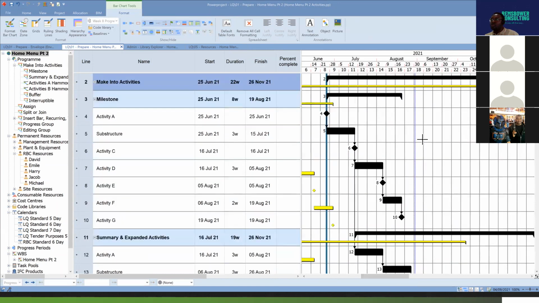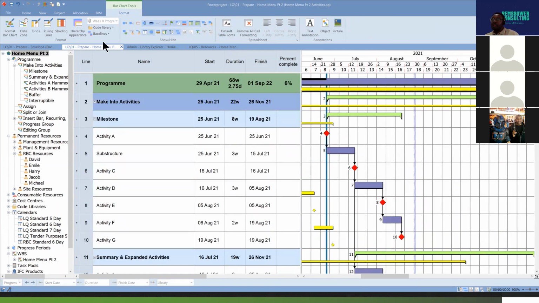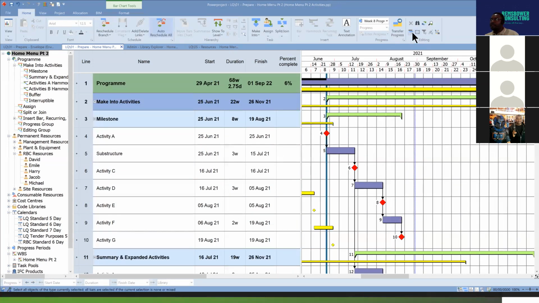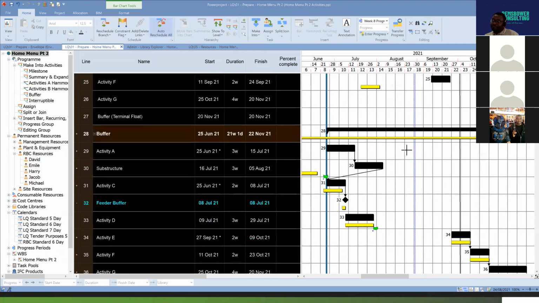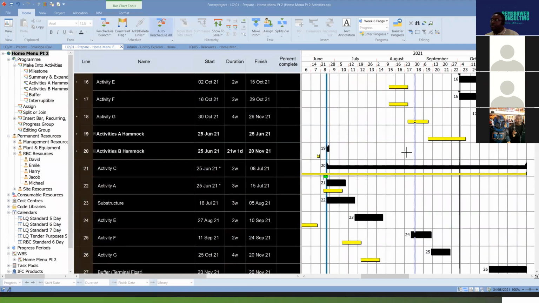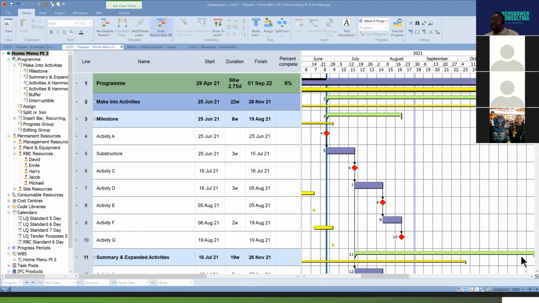Now you don't need to do Ctrl A. You could actually come to your home and say select all. That will select everything in the program. Okay, so that is easy, easy, easy.